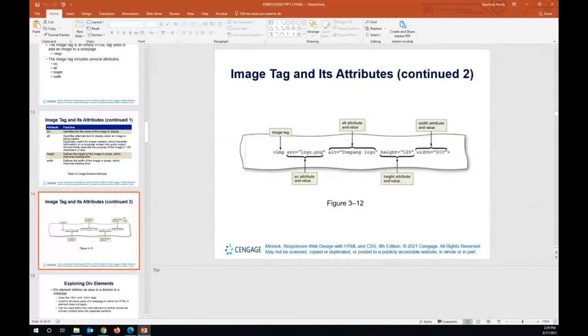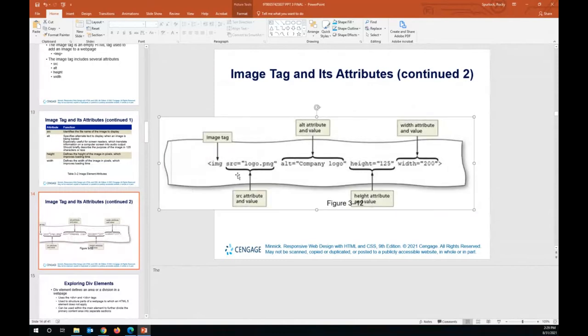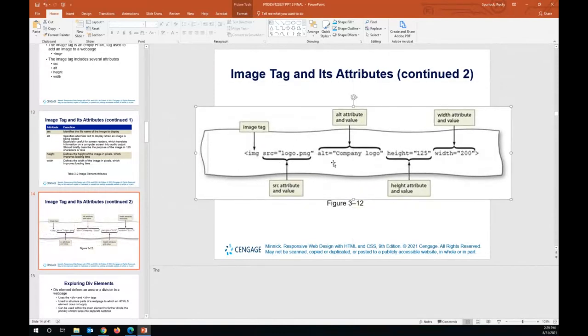So we'll break down the code here of an image tag and its attributes. We'll start off with the image tag, the IMG. This is an open tag, so we don't have a closing image tag. Then we have the SRC, logo.png. This is the file name.